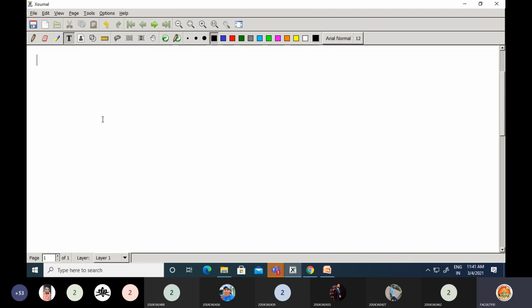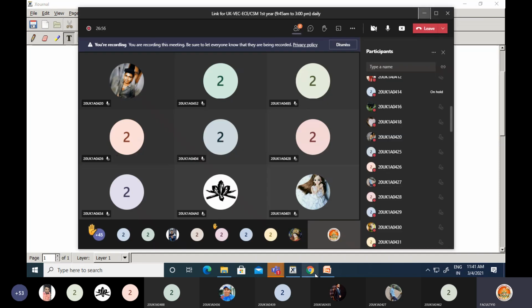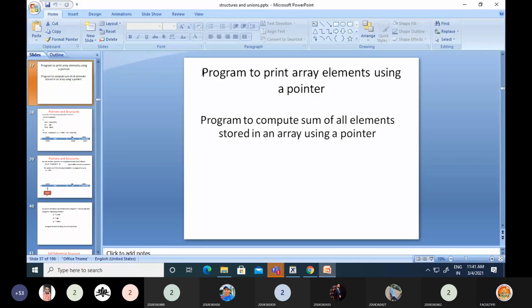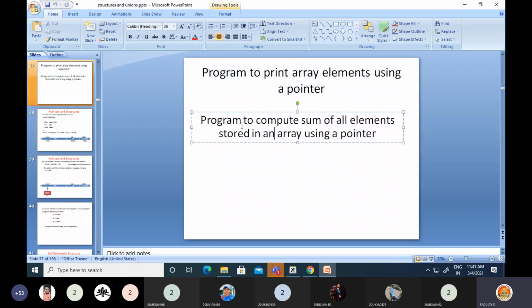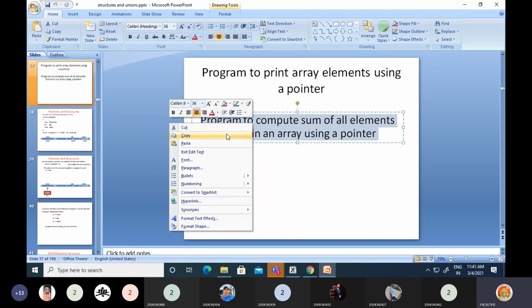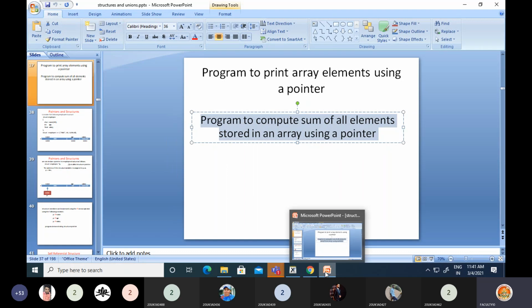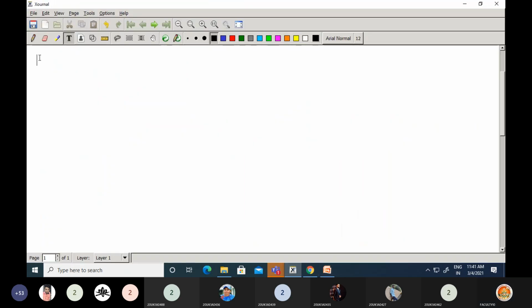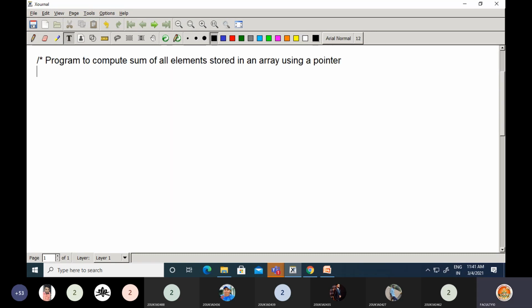So the first program I am writing here... yeah, the second program, we will go directly to the second program, using a pointer to print here. Once you know the second program, then you can print the elements of an array easily. So, a program to calculate the sum of elements in an array.